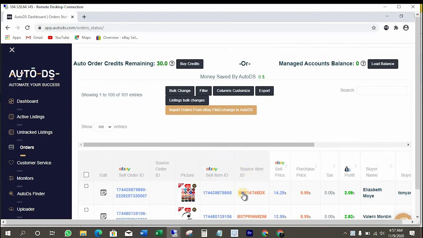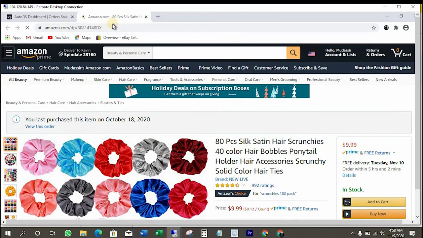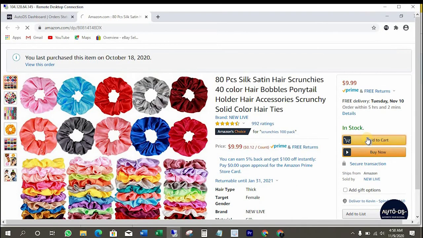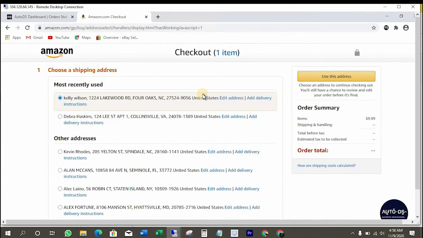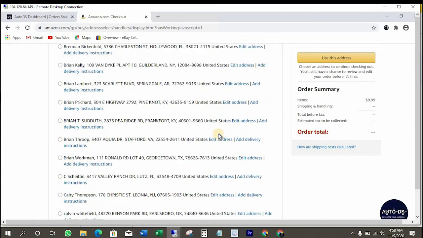This is the source ASIN number and this is our Amazon product link too. Open it in a new tab. Click on add to cart. Buy it as a gift because we don't want the customer to get any receipt of my Amazon purchase. Click on proceed to checkout. Scroll down to the end.